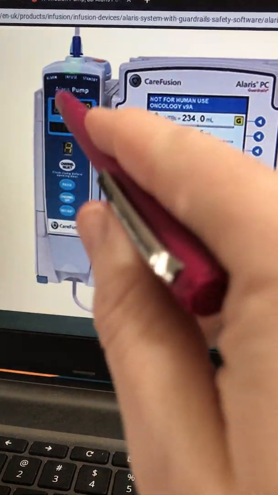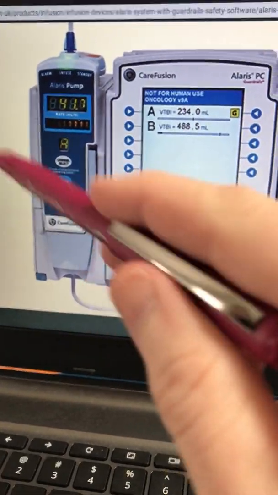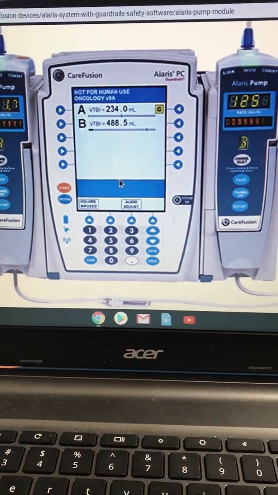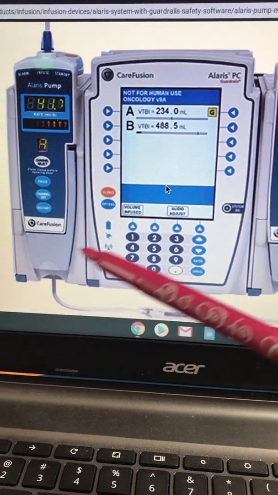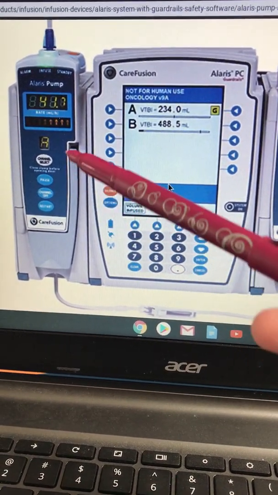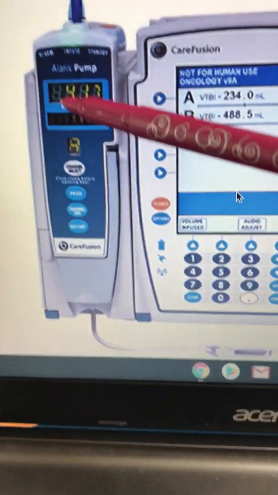These little guys on the side, they're called channels. You can actually have 2 on each side. So you can have up to 4 IV lines going on one pump at any one time. And that's where you do your pausing, stopping, restarting if it's alarming. You'll see the alarms on here.